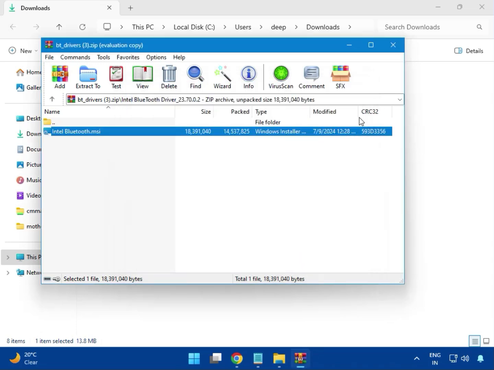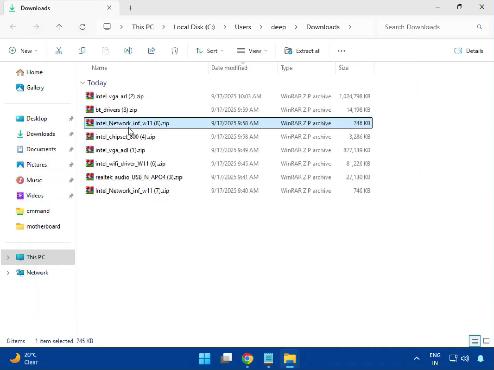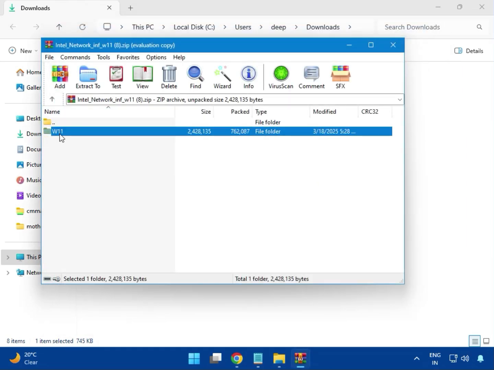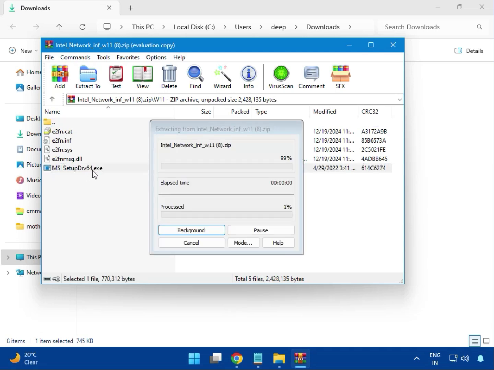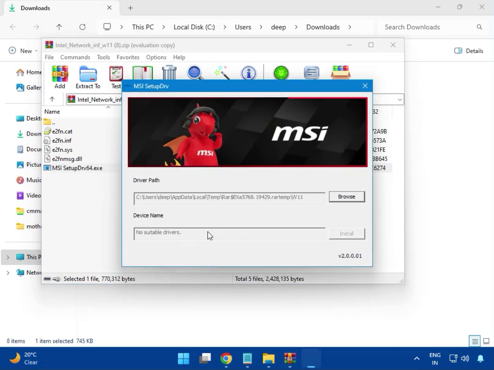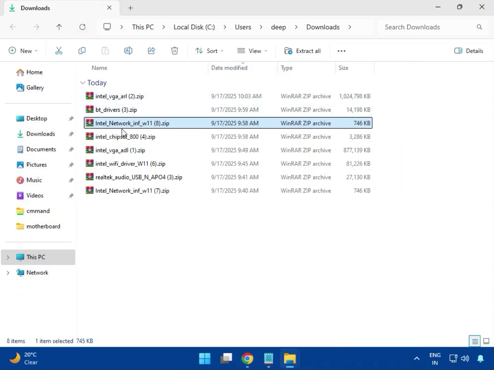And then finish, close. Then network driver, LAN driver, just double click to open, and Win11, double click to open. This is the setup, the same exe format, and then click yes. Now you can see it starts installing. When you get 'No suitable driver', just click install, and after the install, just close it. This is the 10 Gb per second driver.